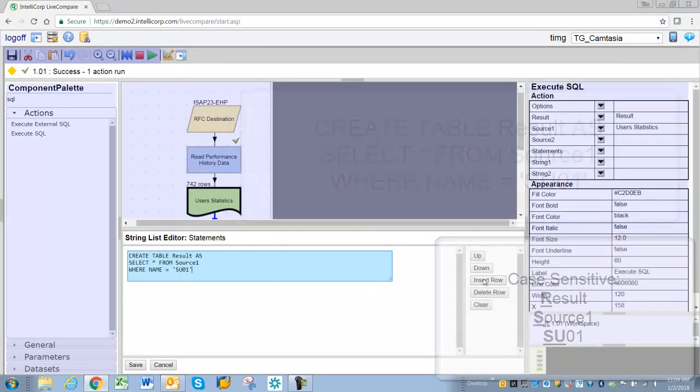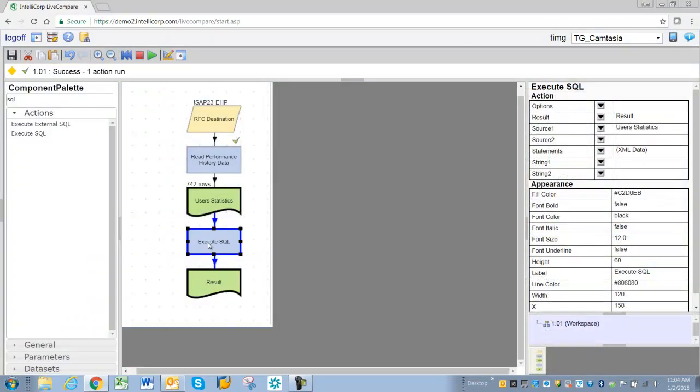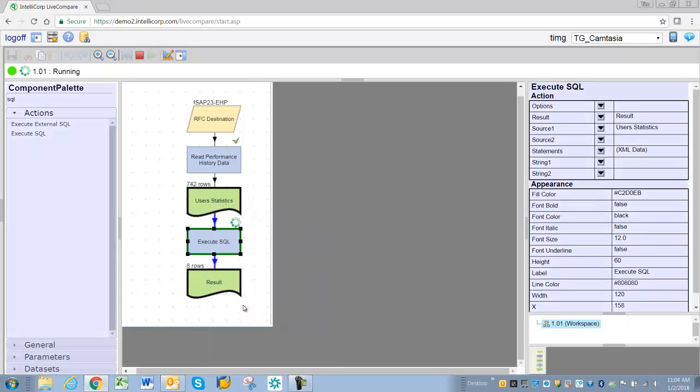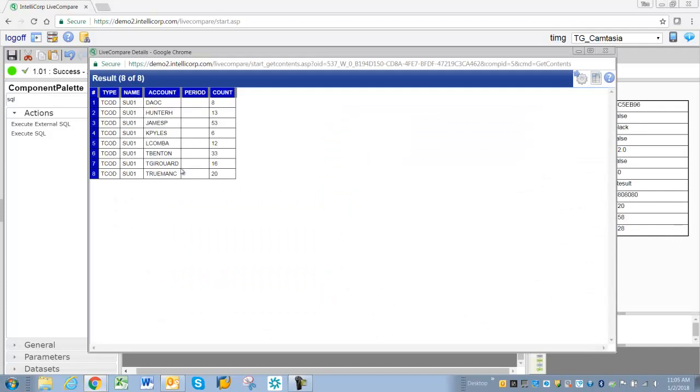Click Save. And you can run this action only by clicking F8 on your keyboard. You can also run the action only by right-clicking on the action and choosing the Run This Only option. Here are the 8 accounts that are executing SU01.